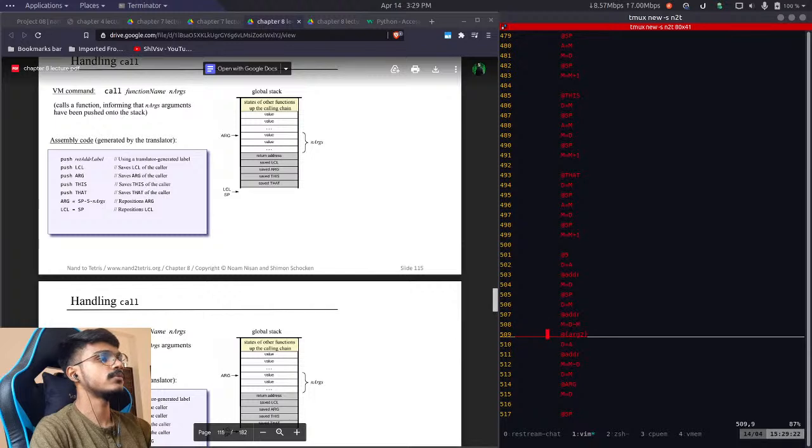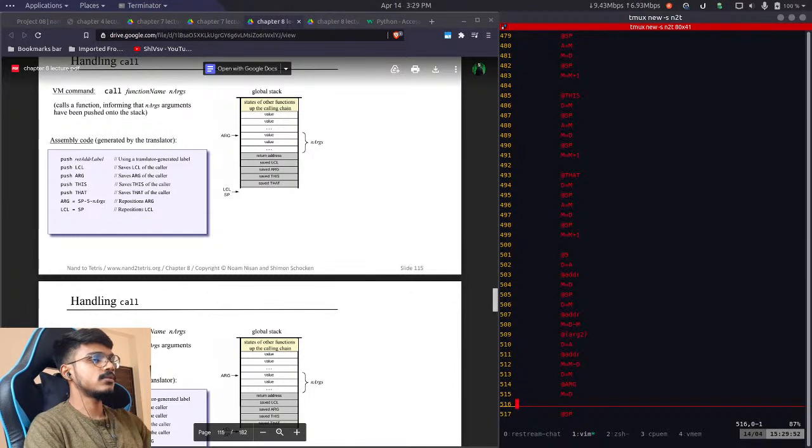Now we get ARG2, D is equal to A, address is equal to M, which contains SP minus 5 already, so we do M minus n args, and now we have to store this value, so we get it inside D, and we change the argument pointer, and it's equal to D. It seems correct.